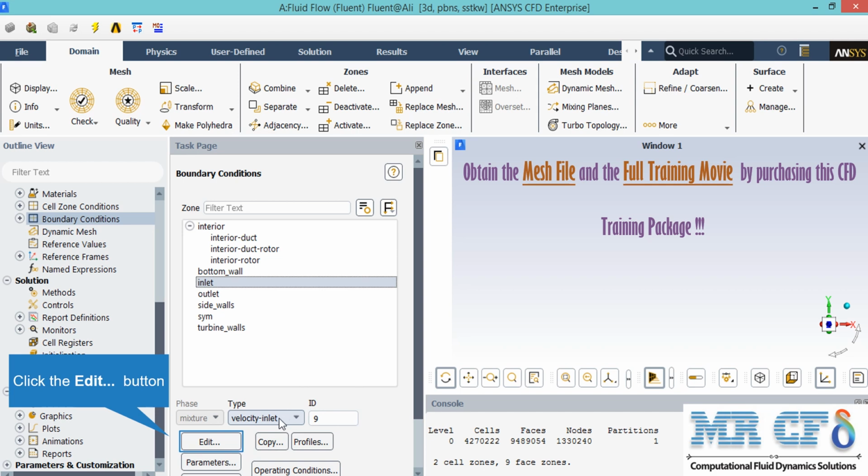By clicking on the Inlet boundary condition, you will see that the type of this boundary is defined as velocity inlet. By clicking on the Edit button, we will be able to change the settings for this boundary.